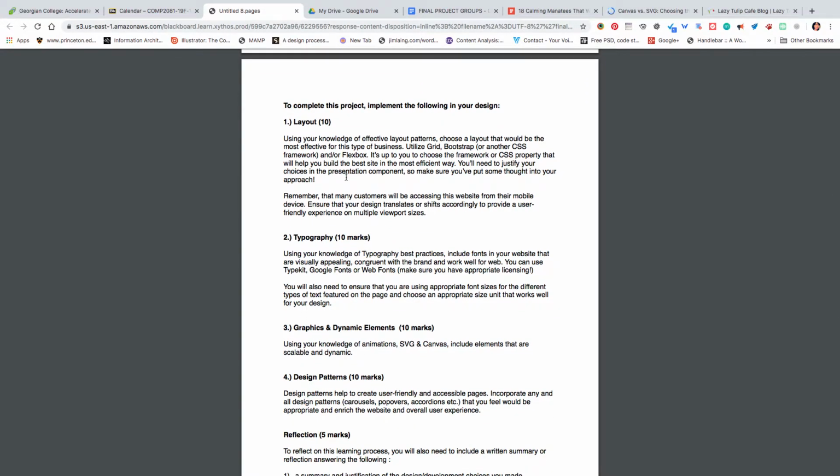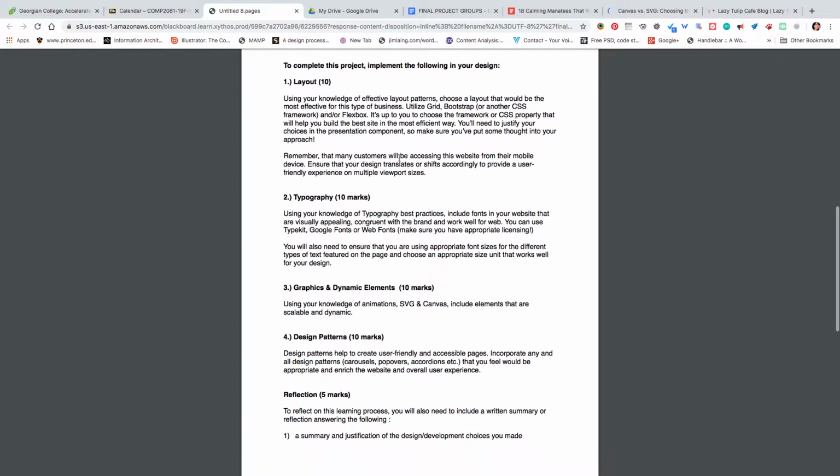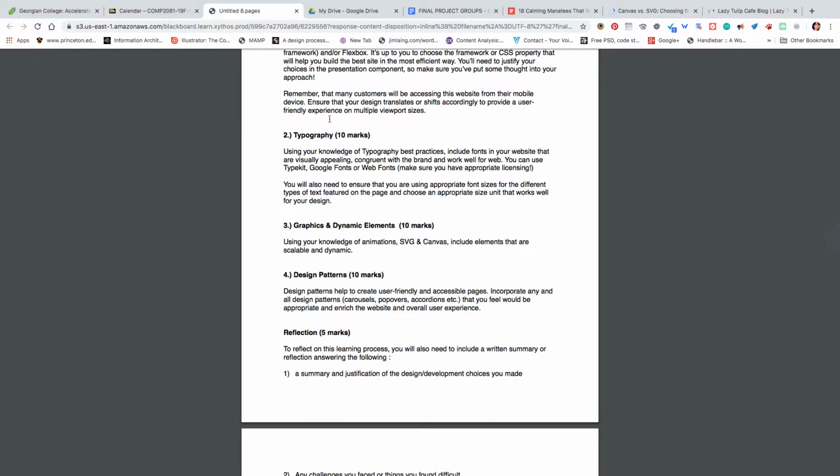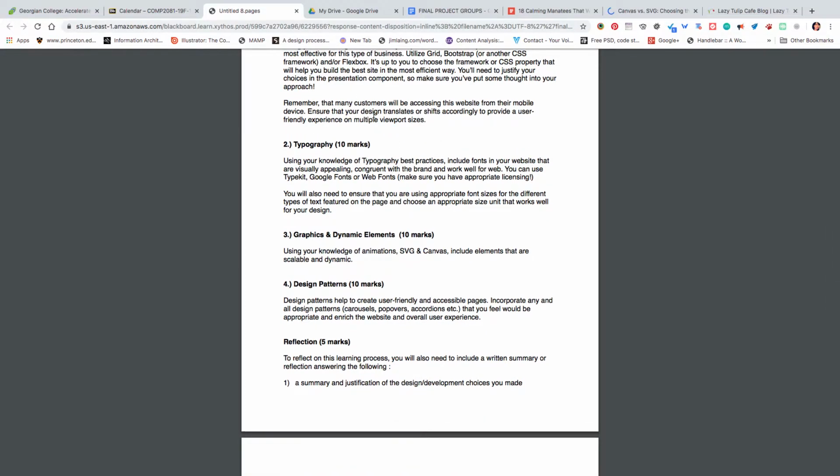You will need to justify your choices in the presentation component, so make sure you put some thought into this. Why did you choose Bootstrap? Why did you think that Grid was the way to go? So make sure you think about it first and then choose your tool that you're going to use. Also remember, many customers, if not most customers, will be accessing this site from a mobile device, so you need to make sure that it is definitely mobile friendly, but geared more towards mobile users.